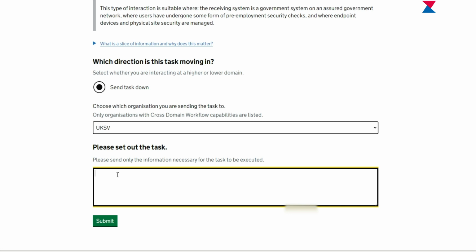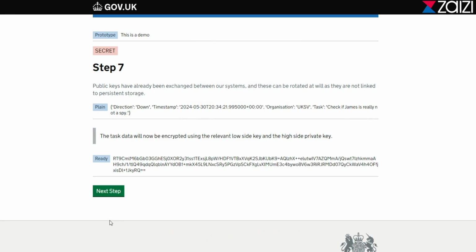And the task that we're going to set out is check if James is really not a spy, which is a fair task. And what we're going to do now is click submit. That's going to take us straight on to step 7. This is the last secret step here.